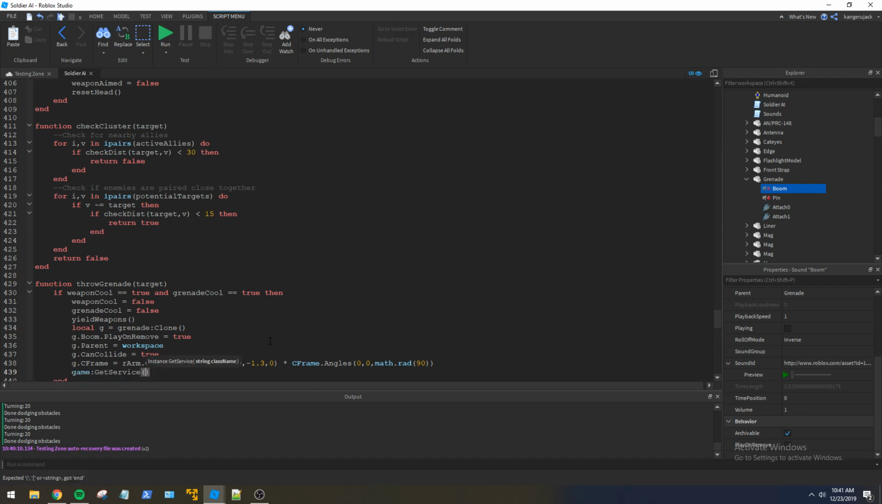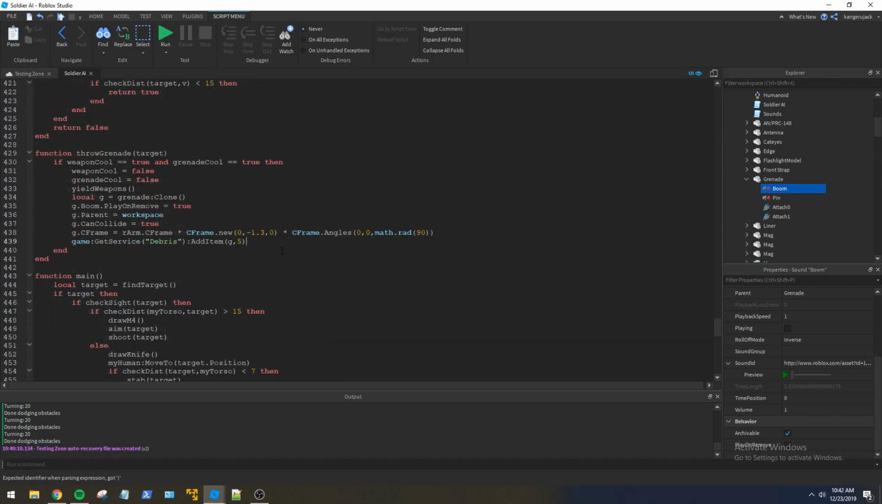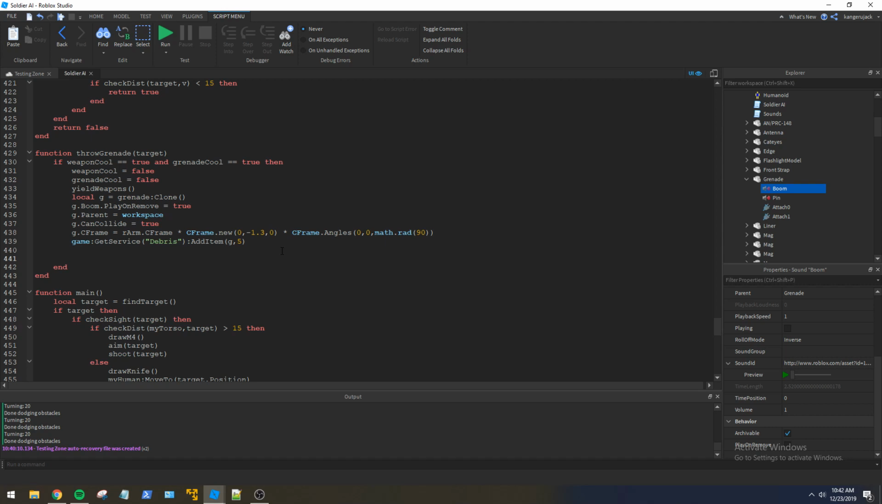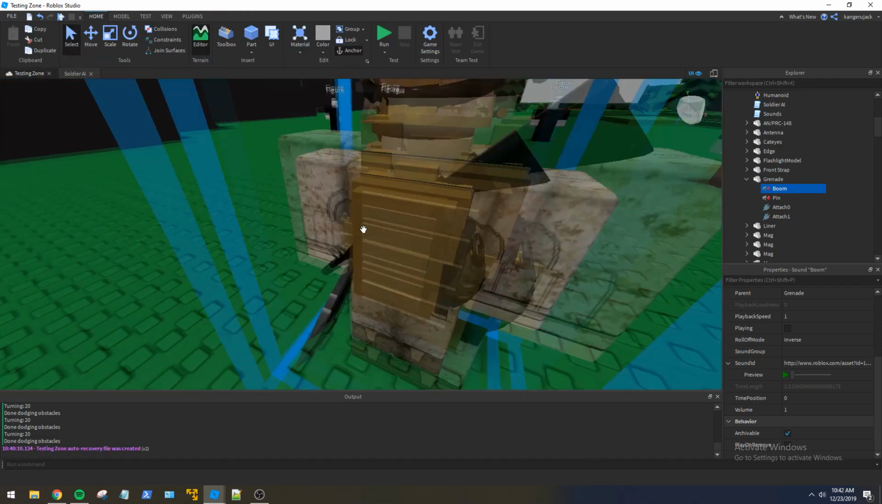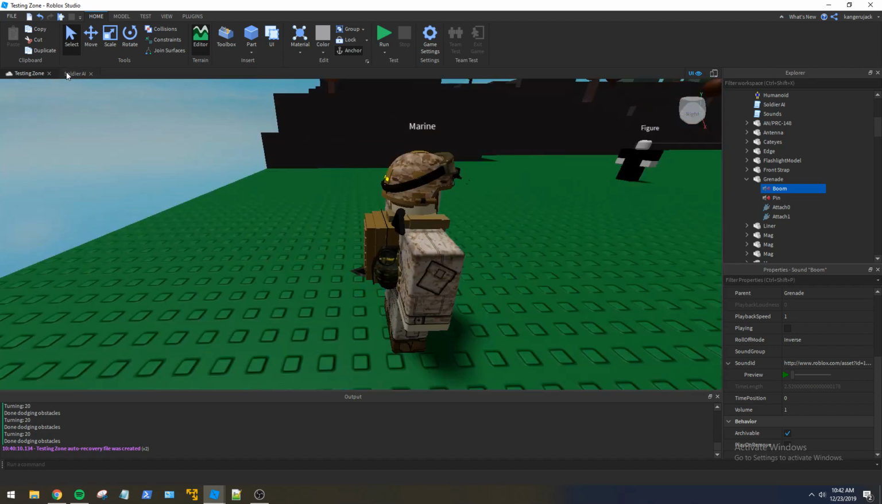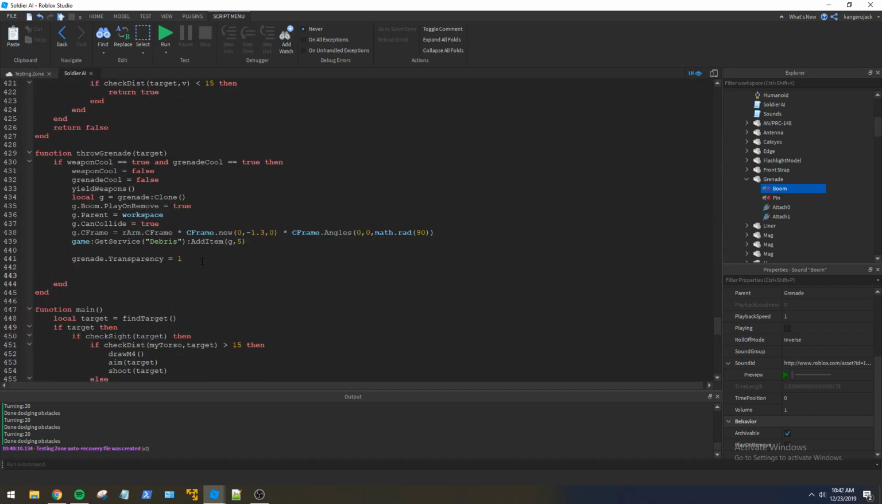And then we'll do game:GetService Debris, AddItem G, and then 5 seconds, just in case G gets stuck somewhere weird, then we'll just remove it by default after a certain amount of time. So then we'll do grenade transparency equals 1. So we'll make the grenade invisible. The grenade that's attached to our Marine's backpack, we'll just set this to be invisible so it looks like he doesn't have a grenade there while the cooldown is happening.